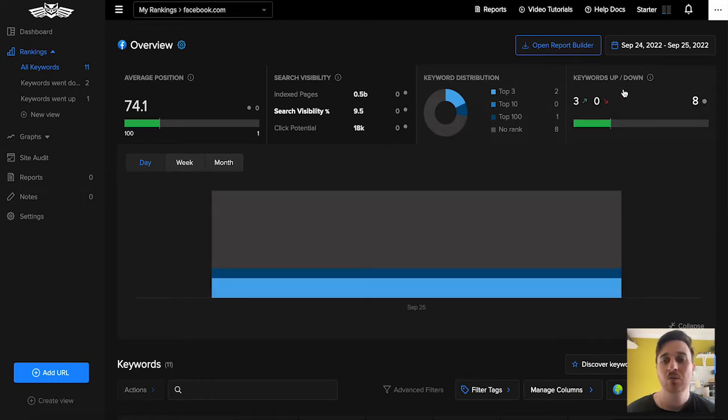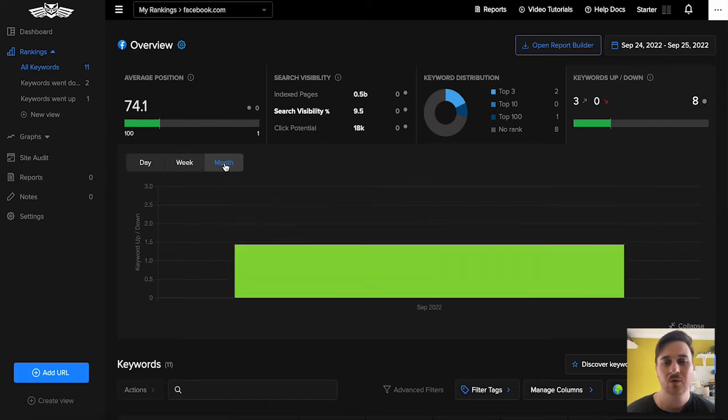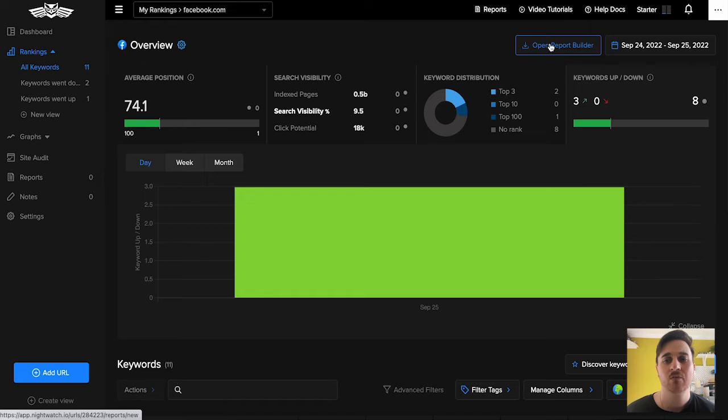We've then also got keywords up and down. As we can see on the graph, we've got 3 going up. We can also set this by week or month. There is also the report builder.